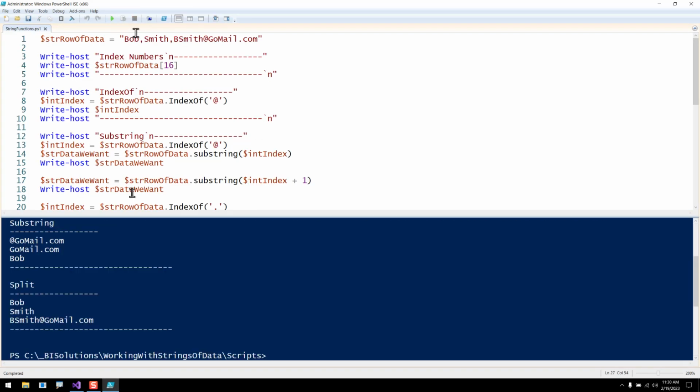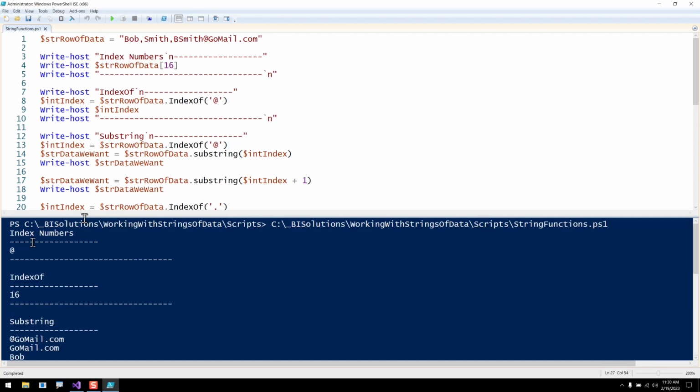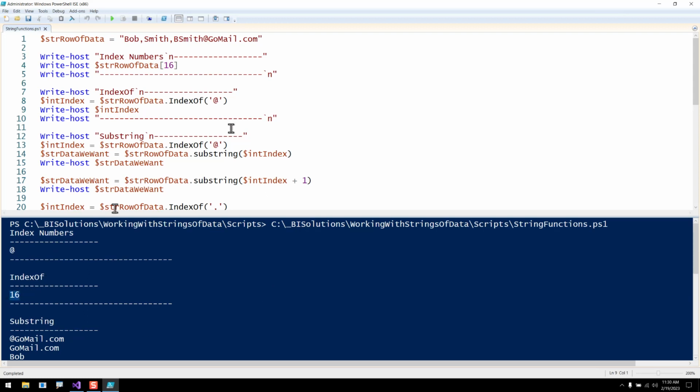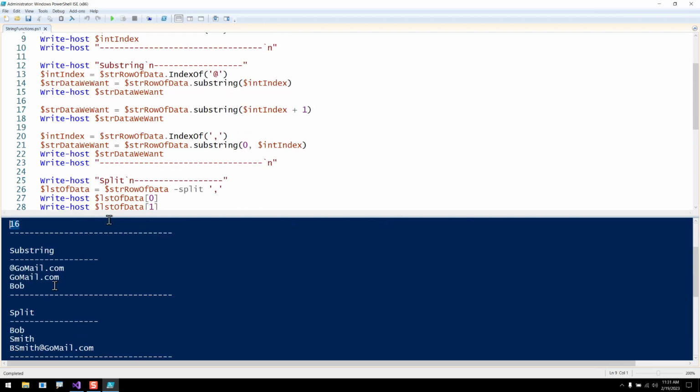So let me run it. So the first part, 16, prints out the at symbol. The index of defines the 16th character. The substring, when I ask for the substring and I don't indicate anything after that, it will automatically give me everything after, and actually including the at symbol. If I want to exclude the at symbol, I need to add +1 to get just gomail.com.